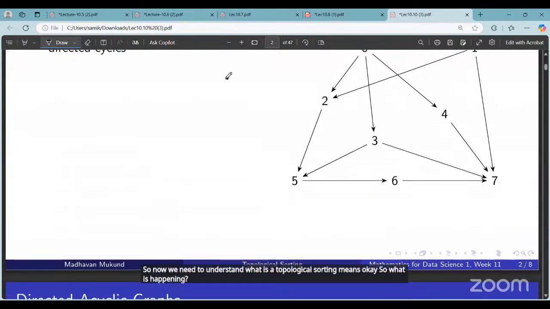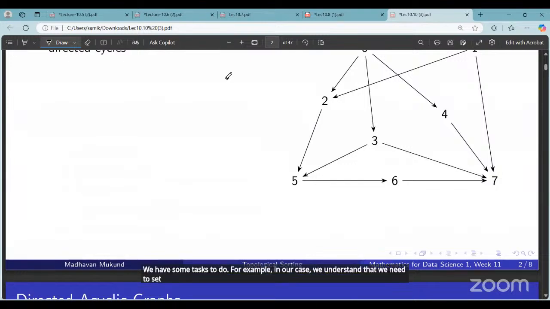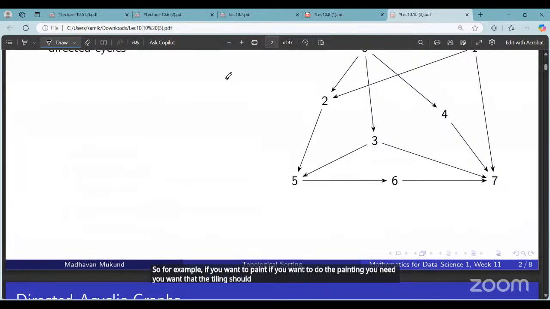We have some tasks to do. For example, in our case, we need to set up an office place. So for setting up an office place, we need to do different types of tasks. That means we need to do tiling, plastering, painting, and so on. But the thing is, we can't do any task at any time. A certain task depends on another task. For example, if you want to do the painting, the tiling should be done first, right? So there is a dependency between the tasks.